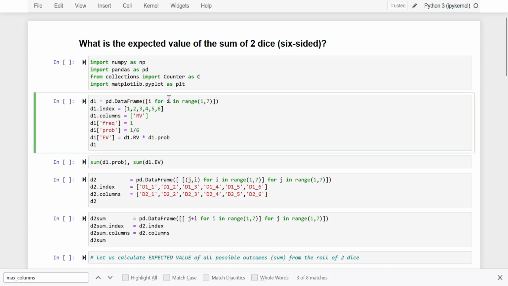Hi guys, in this video we will try to get an answer to this question: what is the expected value of the sum of two dice, six-sided? Let us assume that whenever we talk about a die, we are talking about a fair die. So both the dice are fair.